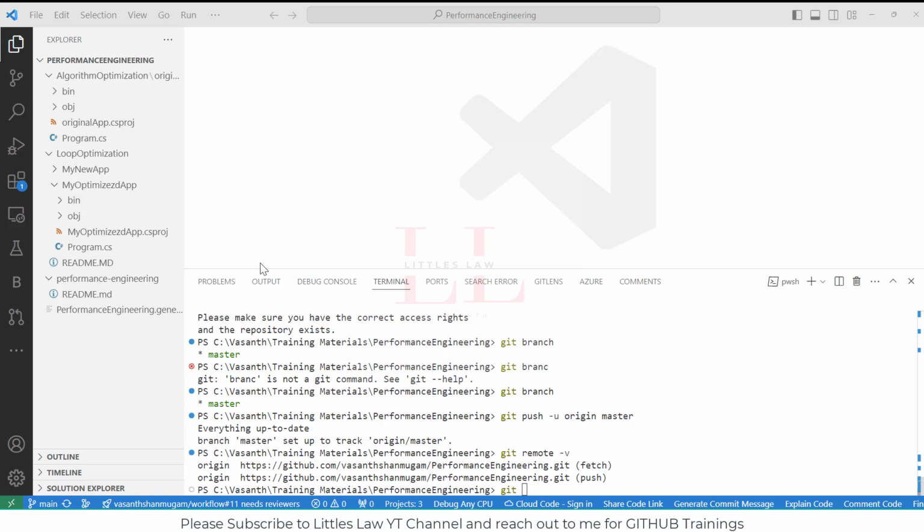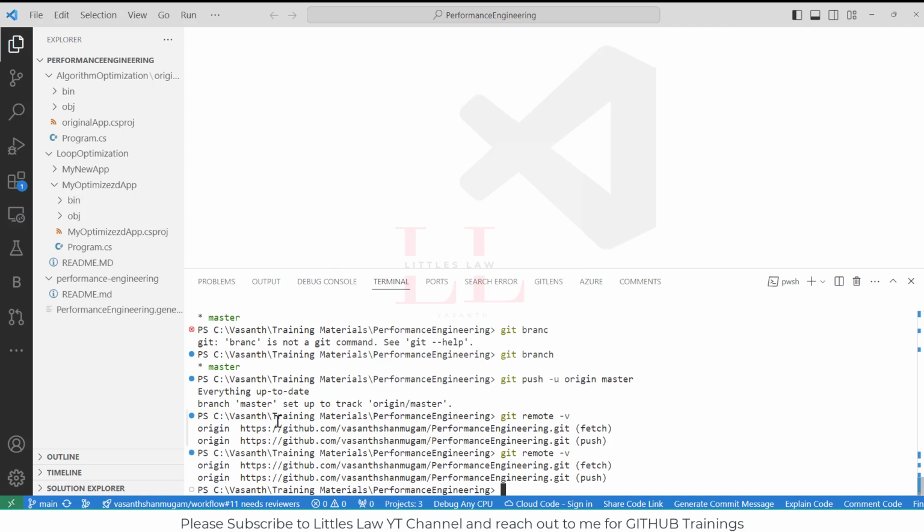Firstly, I have my GitHub repo. I was trying to upload my GitHub project, but it's throwing some error. I used git remote -v to find what is set as the origin, or the remote repository. If you see here, I could see performance engineering.git, but that's actually not my remote repository. My remote repository is performance-engineering, or performance hyphen engineering. So I'm going to set that as my remote now.